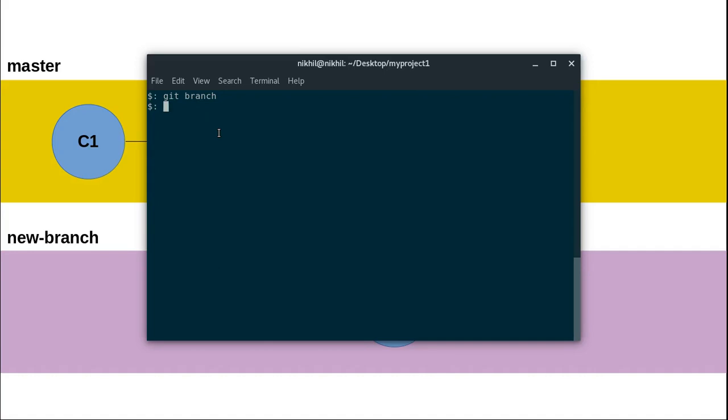In order to do that, all you have to do is git checkout -b. The -b means you want to create a new branch and just give a name to that branch. Let me call it new-branch. So now it is saying that I have switched to a new branch which is called new-branch.